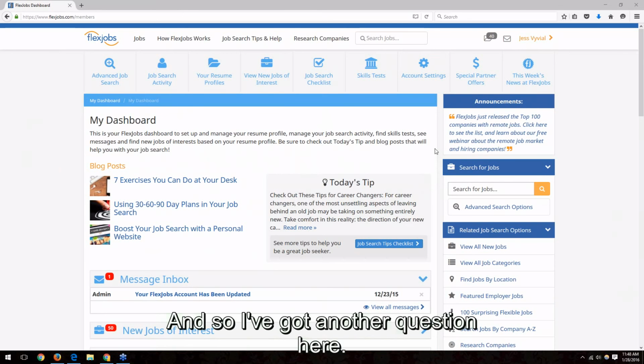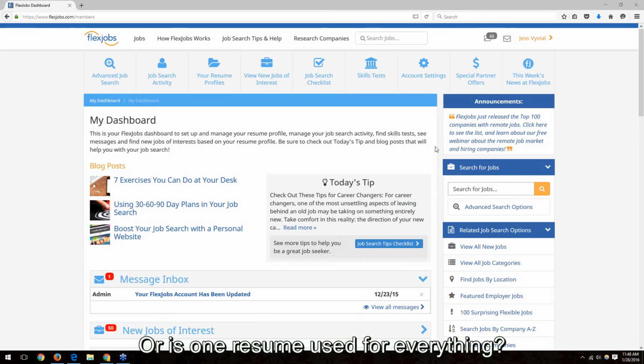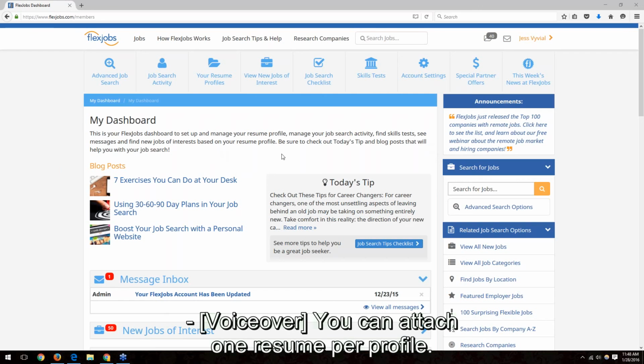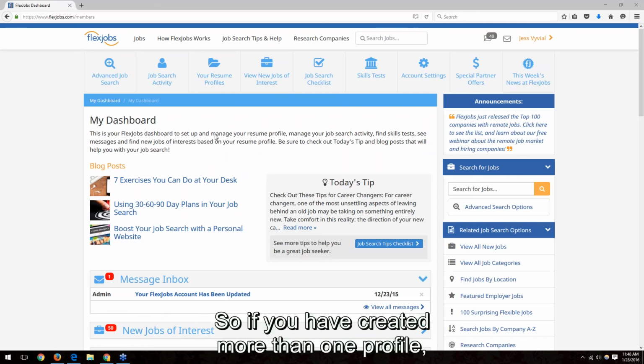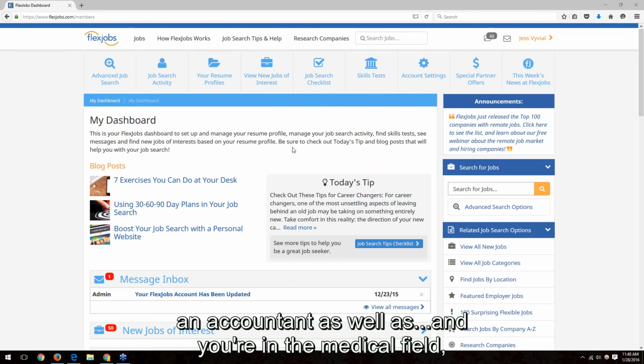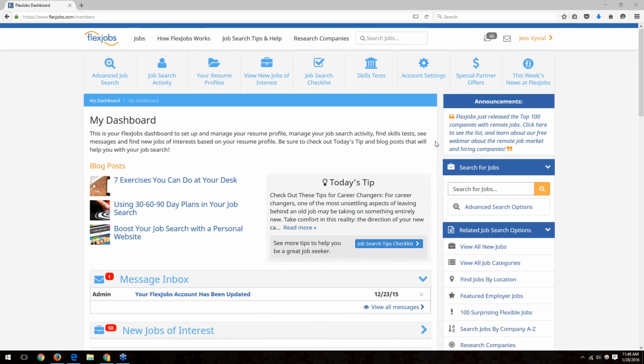And so I've got another question here. Can you attach different resumes to different profiles, or is one resume used for everything? You can attach one resume per profile. So if you have created more than one profile, so back where we were talking about if you're an accountant as well as you're in the medical field, you can upload one resume per profile.